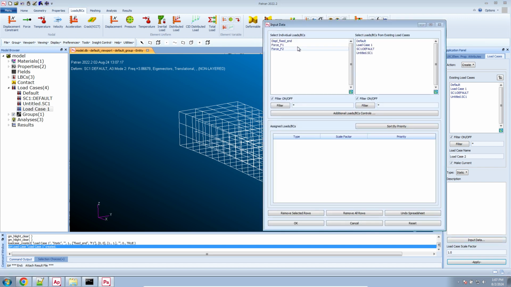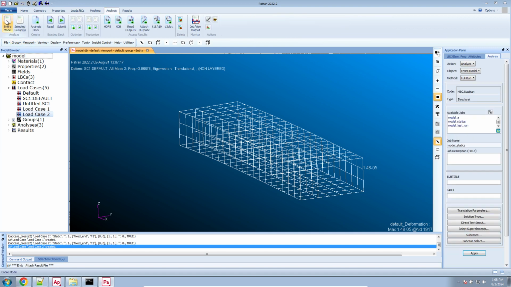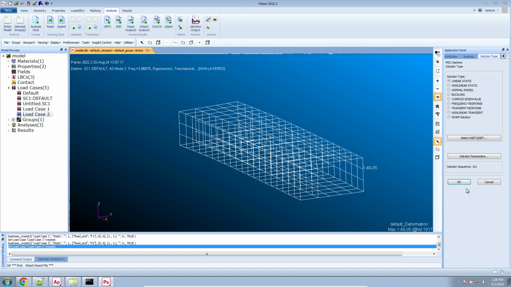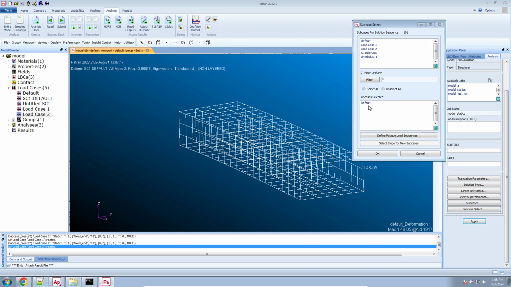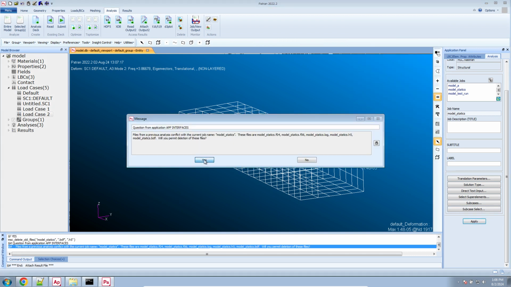Here's the name. Click input data. We're going to select these supports. We're going to select the second force. Click OK and click apply. Now we have 2 load cases. Go to the analysis section, click entire model, click model statics. So here it's selected to linear static. Now what about the subcases? Delete and remove the old default load case. Select load case 1 on this box, select load case 2. These are the load cases that are going to be considered for the statics analysis. Click OK, click apply. Now we're performing the statics analysis.